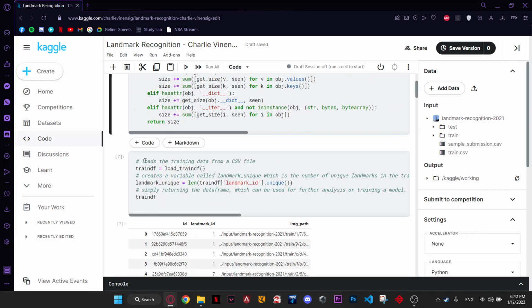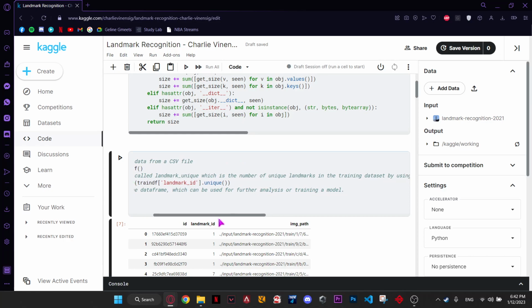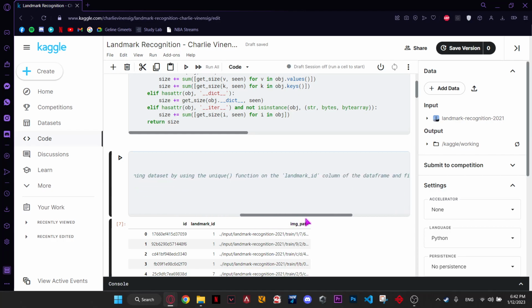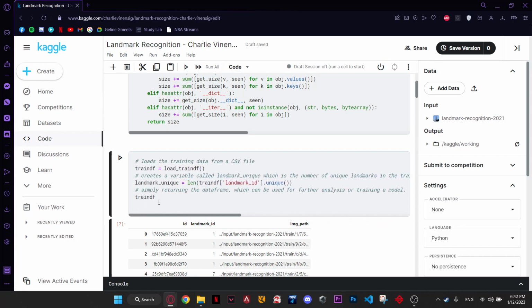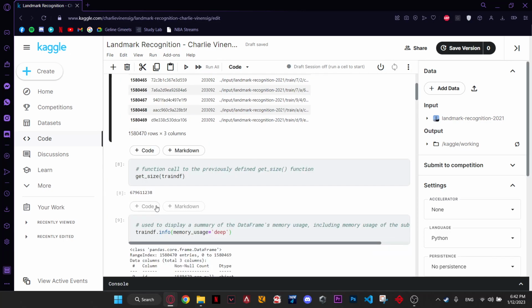The next one will just load the training data from the CSV file that I have linked here. The next one is called landmark_unique. It creates a variable called landmark_unique, which is the number of unique landmarks in the training data set, by using the unique function on the landmark ID column of the data frame and finding the length of the returned unique values. Next one is just simply returning the data frame, which can be used for further analysis or training a model. It also shows landmark ID and image path, and this is the ID. You can pause the video, sir, if you want.